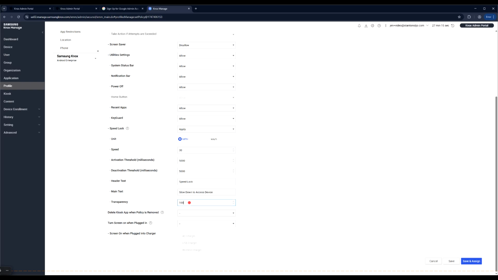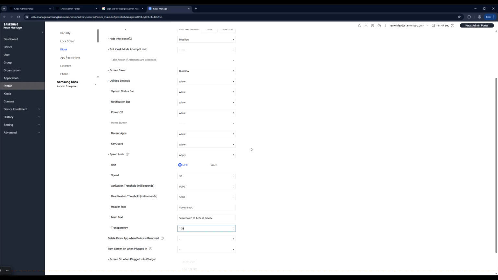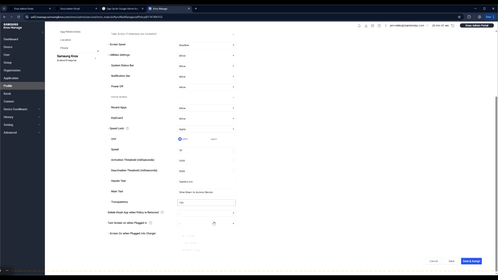If I wanted the screen to be completely black, I could set this to 0 or any point in between. Sorry, I meant to say 50. Any point in between there, and it would be a dark screen, so it would darken the screen in this case, but I would still see Google Maps and I would see the speed lock. Or I can set it to 0 to have a completely black screen that just has these two messages on it. Make sense? So I think I want Google Maps to be seen in the background, so I'm just going to leave that as 100, and then we're going to go ahead and click Save and Assign.